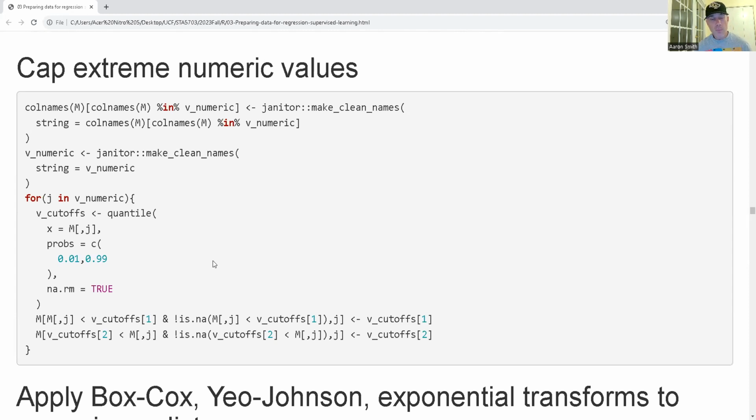And so what I'm doing here is I'm going to look at the 99th percentile of the data. Any value greater than the 99th percentile, I'm going to mute it down to that 99th percentile value. I'm going to find the 1% value, so I'm going to find the value where 1% of the data is less than or equal to it. All the values less than that cutoff, I'm changing to the 1% value. And so what this does, this helps prevent outliers from pulling my model away from the rest of the data.